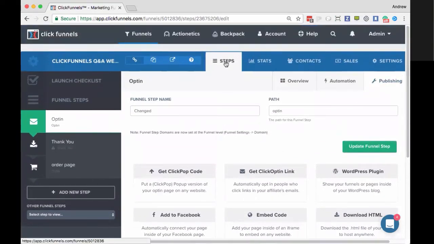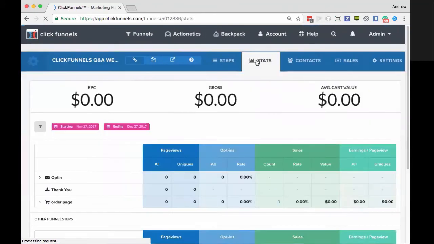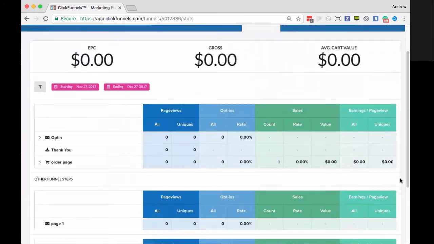Now, a couple things up here. Obviously, this is the steps. This actually shares with us this whole view here. Our statistics are going to show the stats of this particular funnel, split test, pretty much everything in relation to this particular page. So what that allows us to do is determine what we want to do, how much money we've earned, all that wonderful stuff.